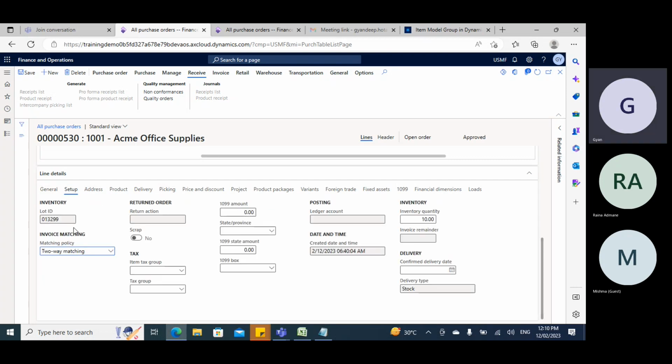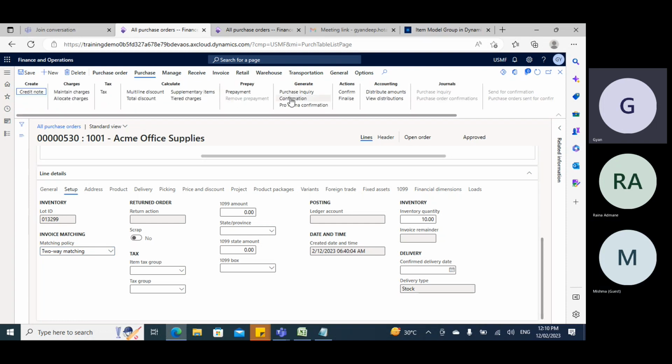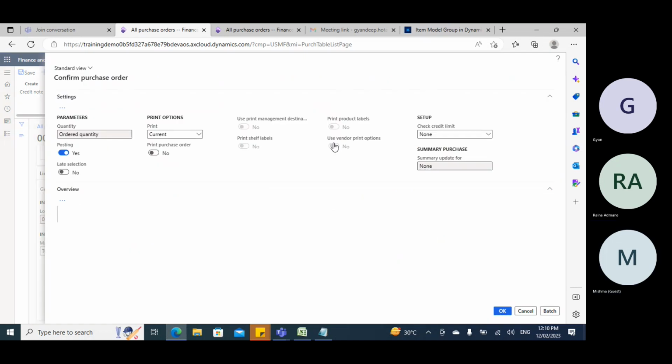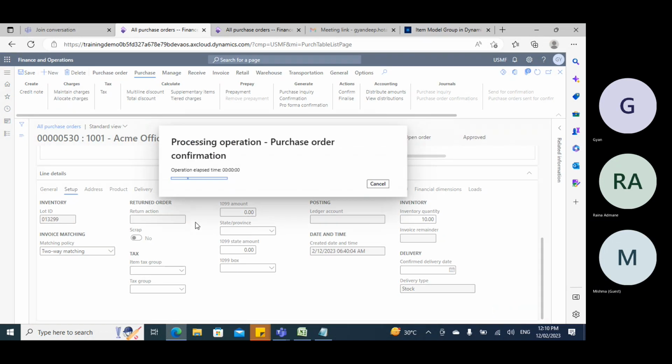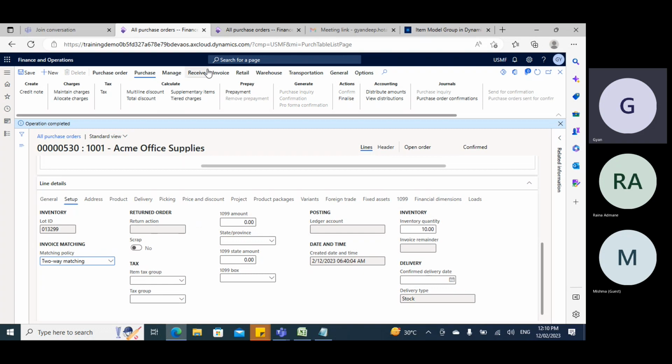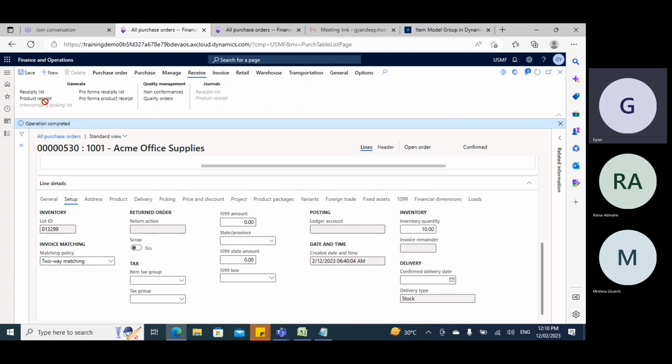You can see in the purchase order, if you go to invoice matching, here also two-way matching is mentioned, because in the setup section we have set two-way matching, right? In the matching policy, you got two-way matching. Now, as per that, you should confirm the purchase order first. Okay, now what we'll do is receive the purchase order, the product receipt.